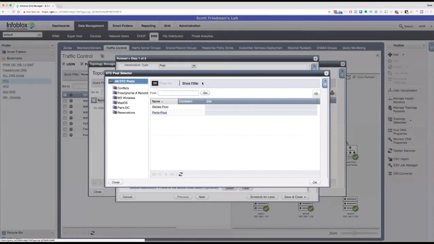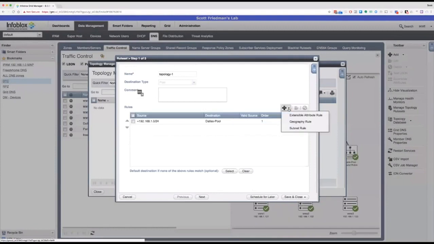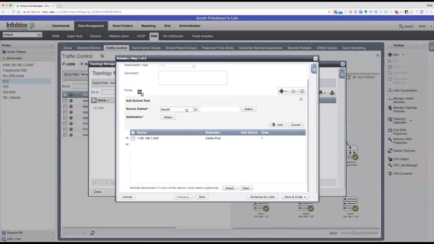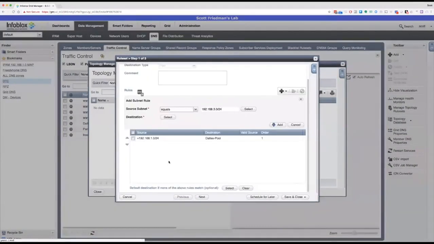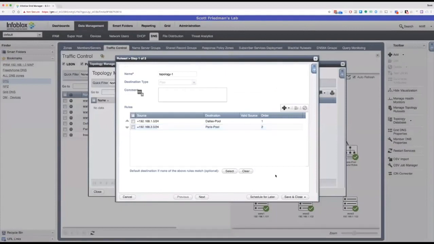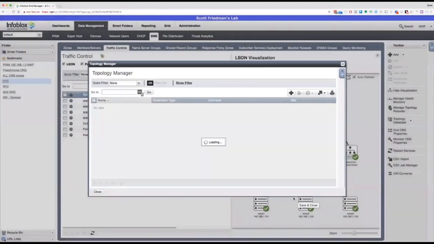And I'm saying if you're in this certain network, then you go to the Dallas pool. And then if you're in some other network, then you get the other pool. Also notice at the bottom it says default destination if none of the above rules match. That's basically the catch-all. So if I didn't have the catch-all for the Dallas pool in there, I could select it there and then it would hit it.